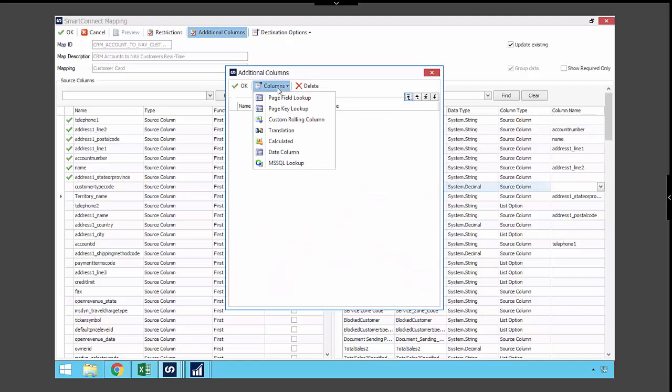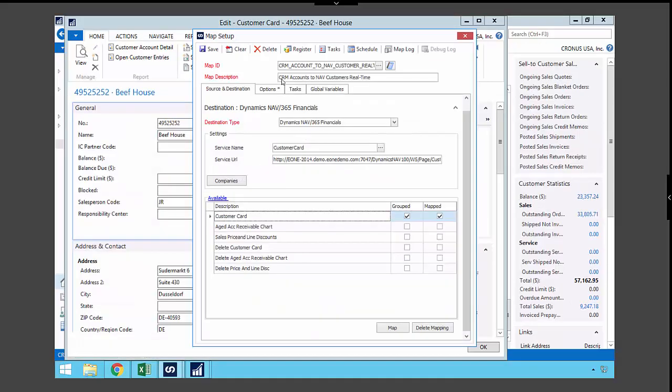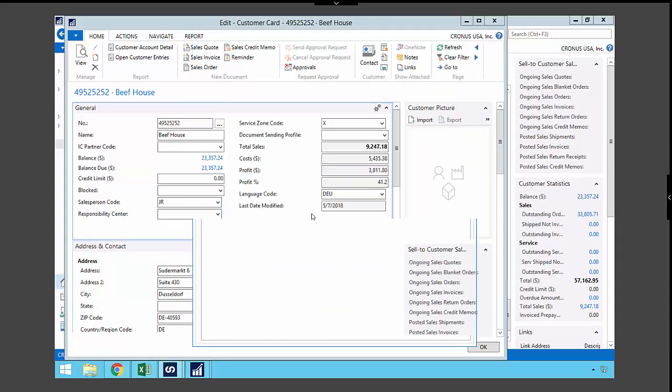Alright, let's jump out of this map, and I want to go into another type of map, one that is going the other direction, that is, from NAV to Dynamics 365. And instead of just pulling the other side of the equation for the account, I have a map that is updating price lists in Dynamics 365 in bulk instead of real time. This happens to be one of the templates that you can download.